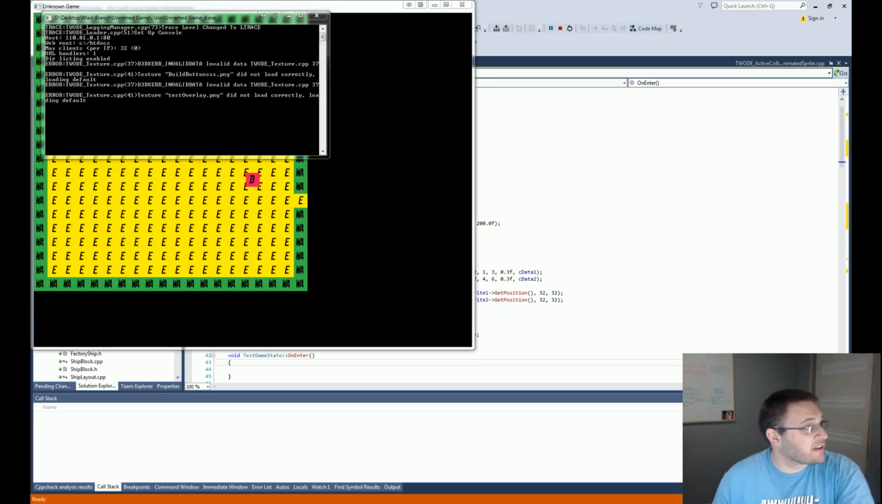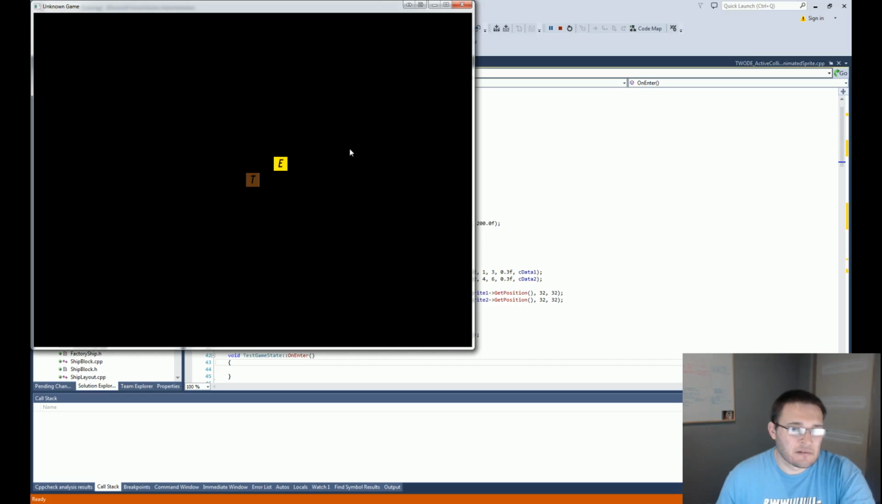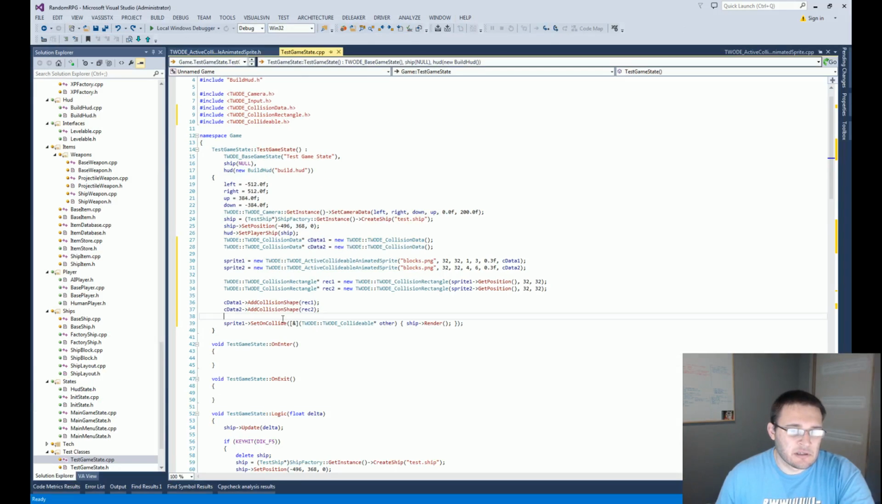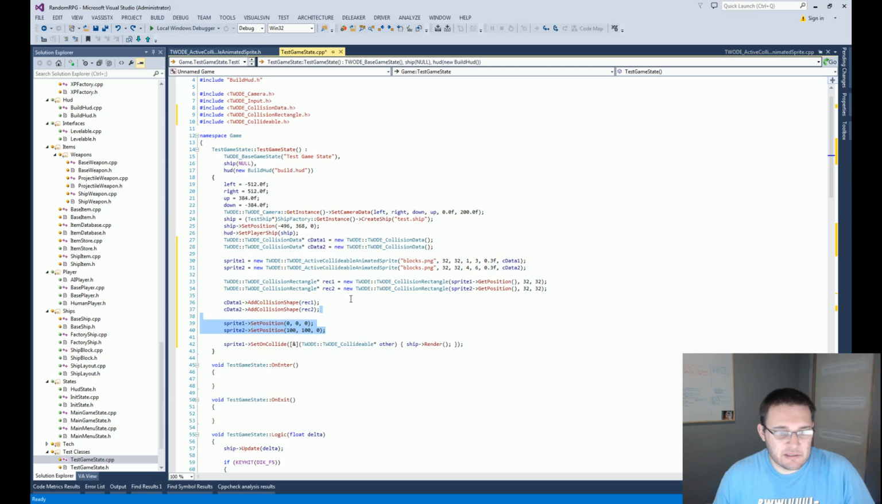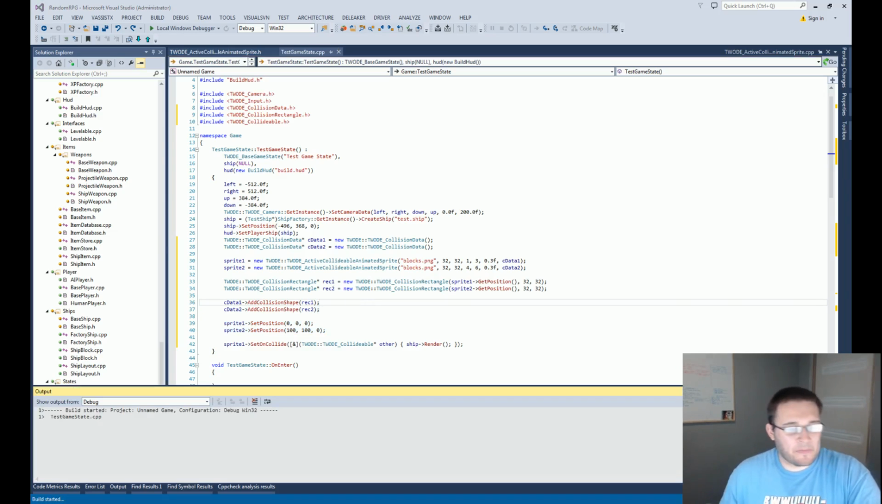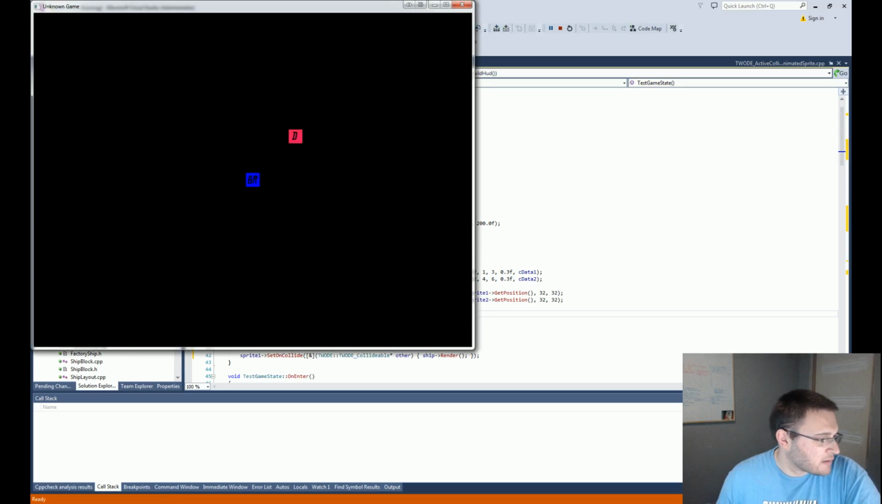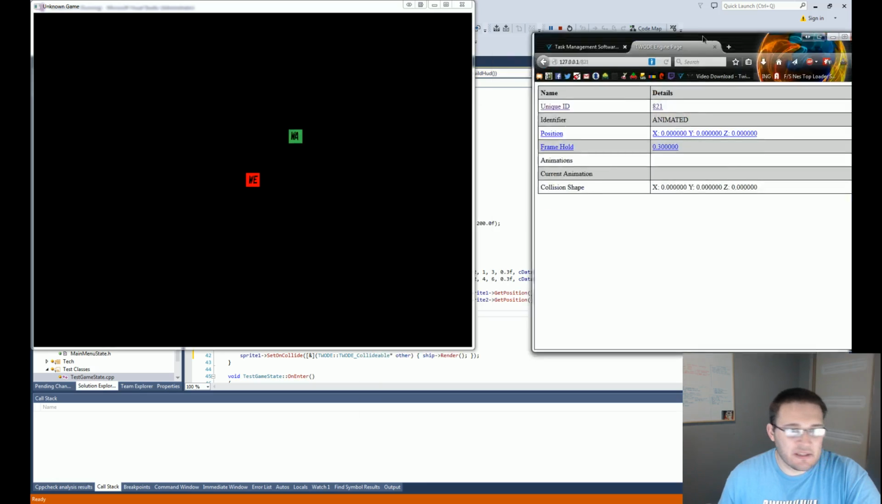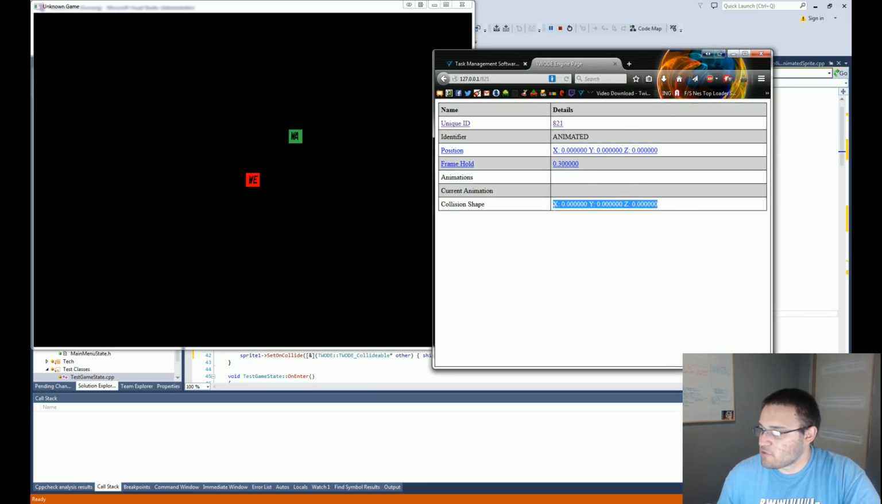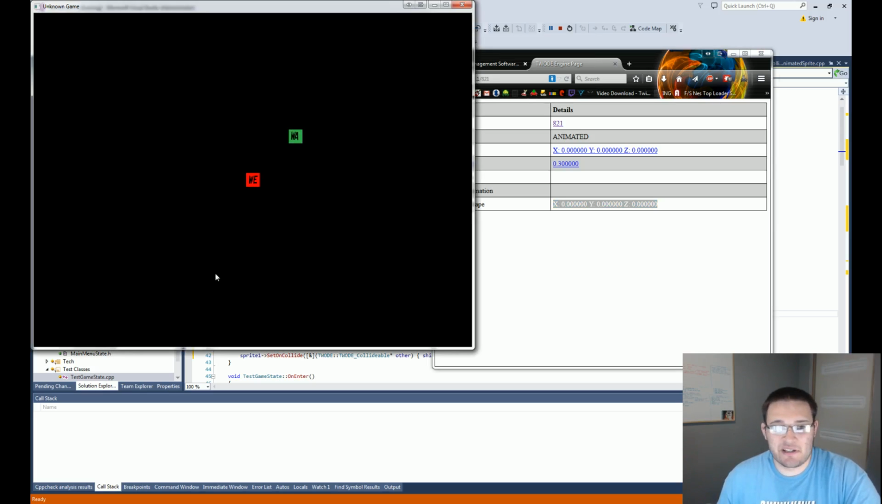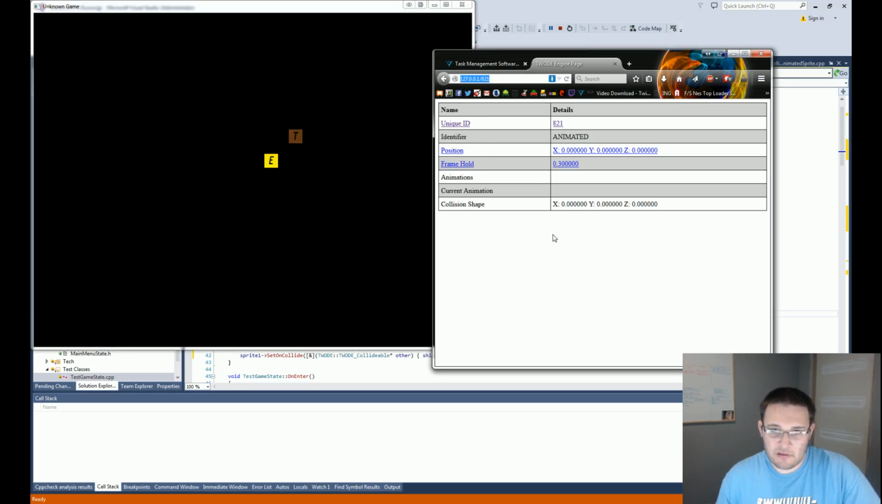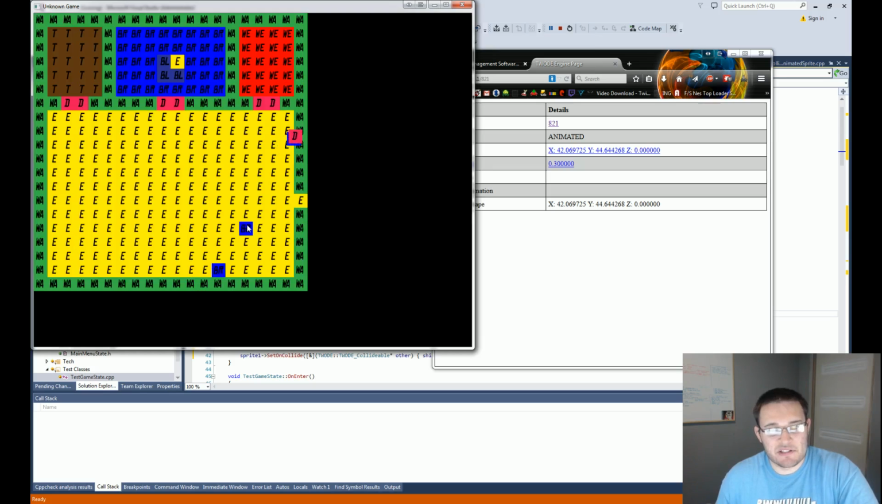Oh, actually, one more thing. On top of that, I also added some very basic collision stuff to this. So if I hit the right button, it matches up, as you can see.